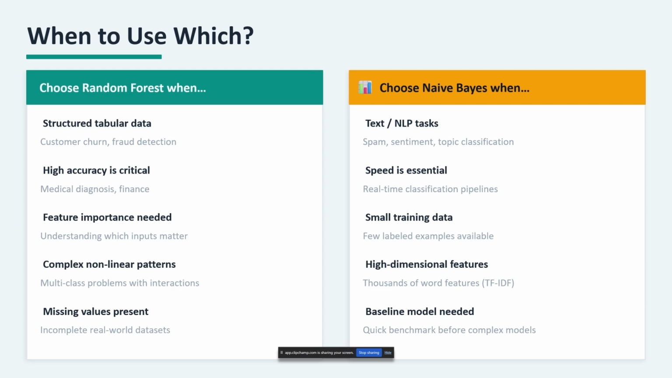Whereas for spam detection, text detection, and when speed is extremely essential, we choose naive Bayes. We might even consider naive Bayes when there's small training data or high dimensional features. A baseline model is needed for naive Bayes. You need to give it pre-processed data so that it can work on it.